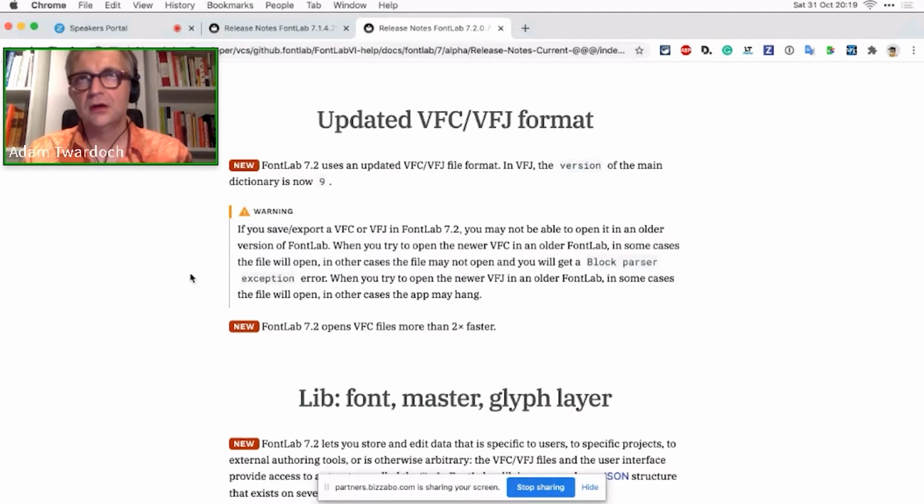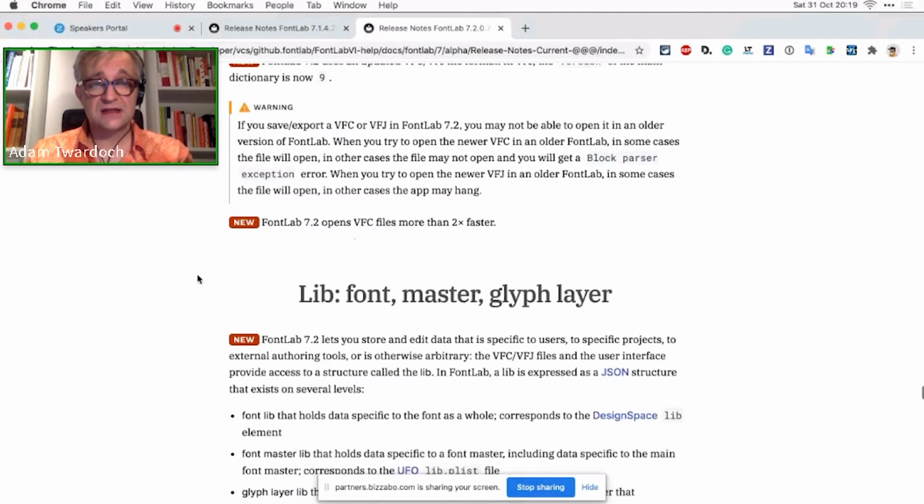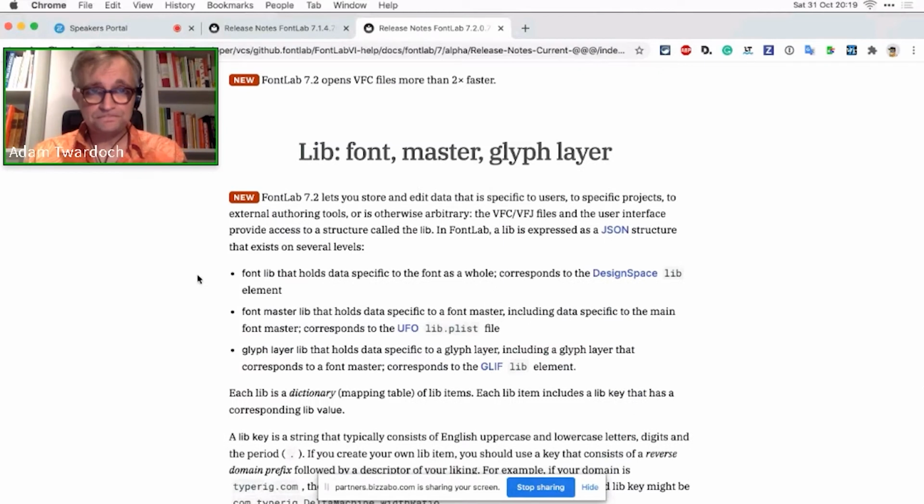But of course, when we produce newer versions of FontLab 7, we do hope that people update to them, because they're usually much, much better than the older ones. There may be occasional glitches where something used to work better in the old version, but really, really rare. And we fix these things very quickly. But that's okay. That's just the new stuff around FontLab 7.2 as it is.